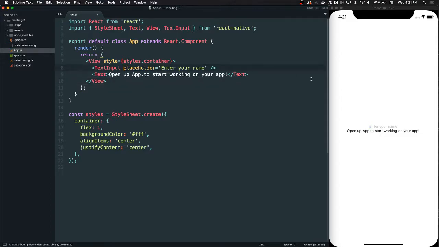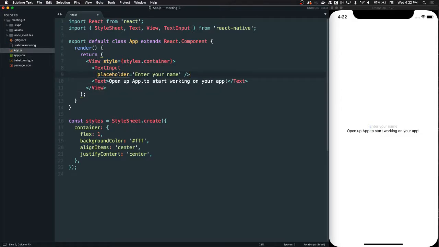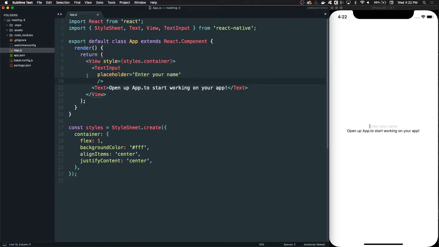So this text is kind of small, so let's make it bigger. We can give it some styles. So if you look on line 7, we see the view has this thing called style equals, then opening brace and then closing brace, styles.container. Where does styles.container come from? This? Yeah, that's where it comes from. So then we can do the same thing for the text input. So let's make a style for that. Let's call it name input.